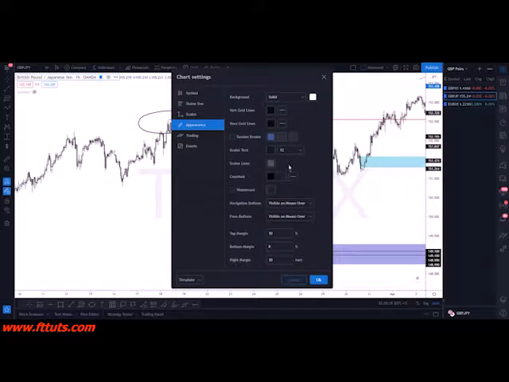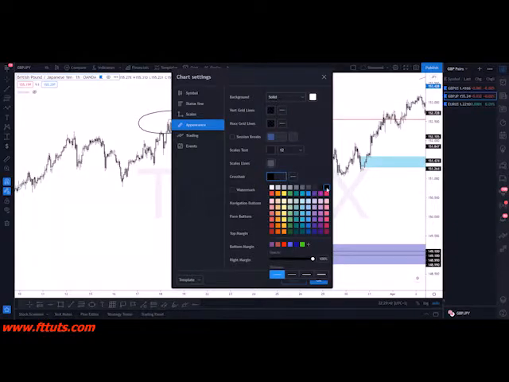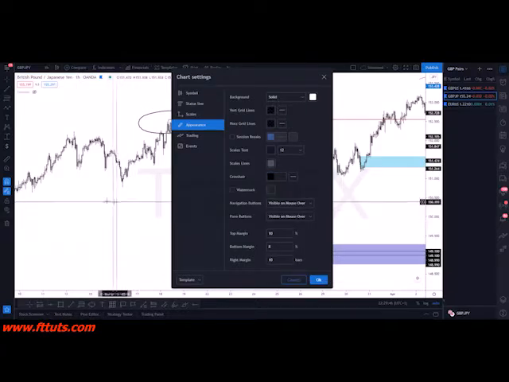Now scale text, whatever, copy this. Everything else on appearance is the same. Oh yeah, crosshair. So crosshair is black, and its thickness is like this. So my crosshair is gonna look like this, right?